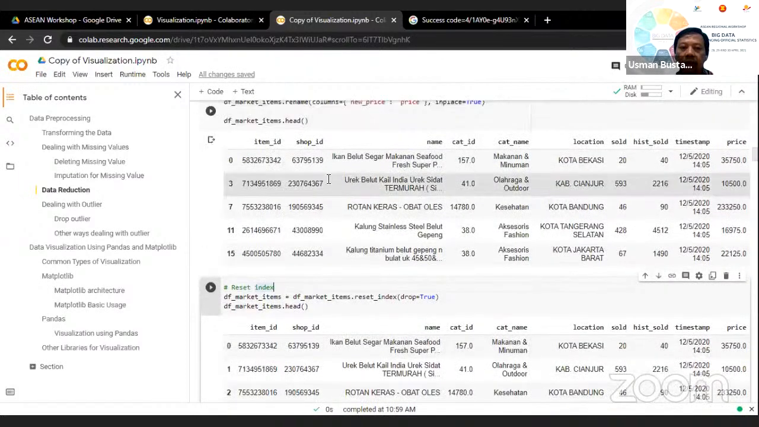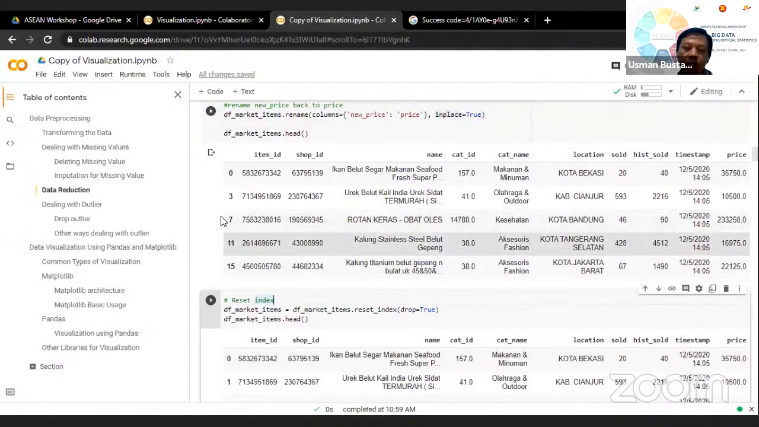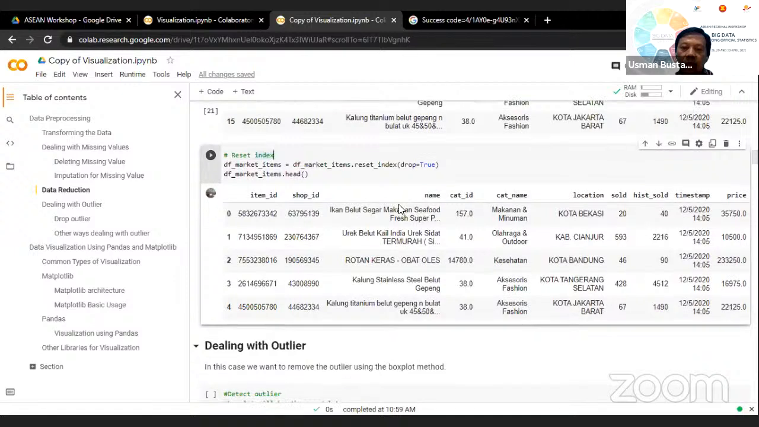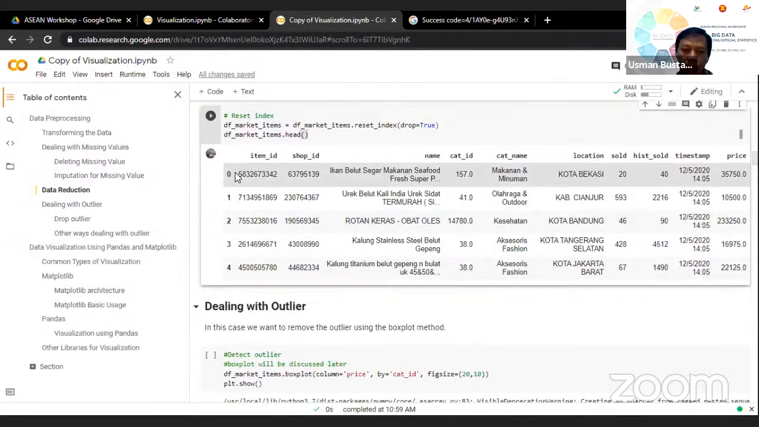We see that the index of the data frame is irregular, from 0 to 3 to 7 to 11 to 15. This is the original index from the raw data: this is the third row, this is the 7th row, this is the 11th row. Because this is the reduced data frame, we have to reset the index of the result data frame, so the index will be consecutive values from 0, 1, 2, 3, 4, etc.